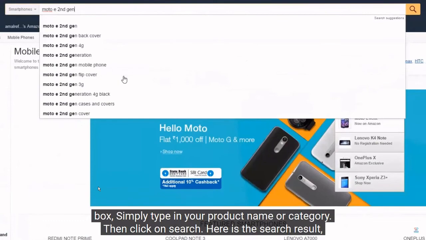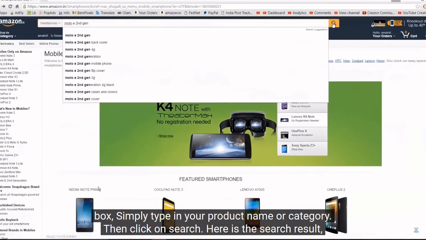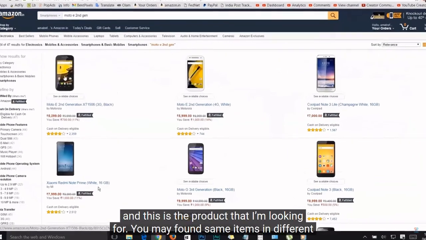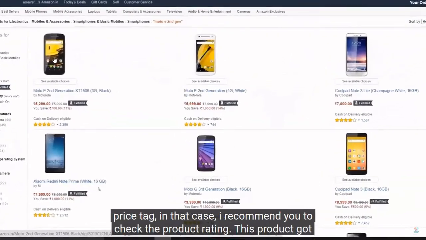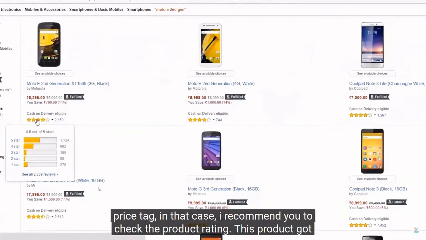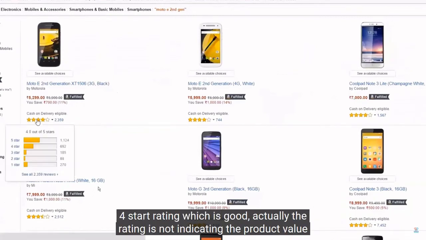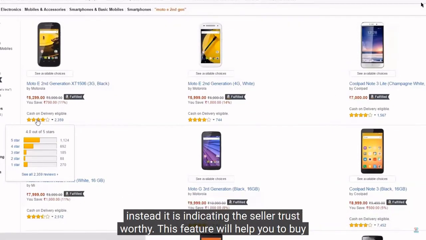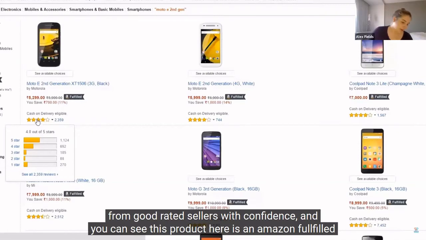Simply type in your product name or category, then click on search. Here is the search result, and this is the product that I'm looking for. You may find the same item at different price tags. In that case, I recommend you check the product rating. This product got a 4-star rating, which is good. Actually, the rating is not indicating the product value, instead it is indicating the seller's trustworthiness. This feature will help you to buy from good rated sellers with confidence.